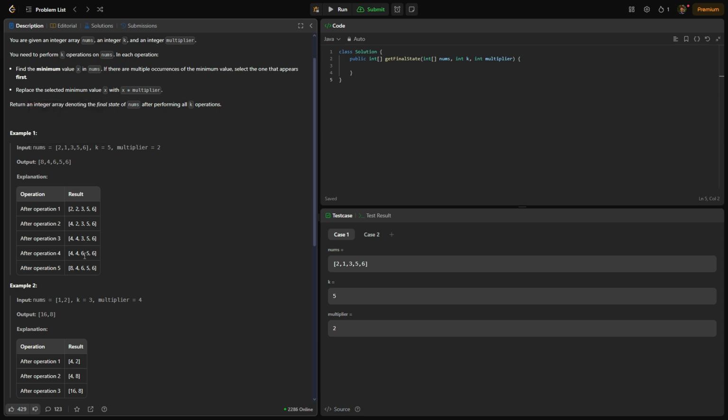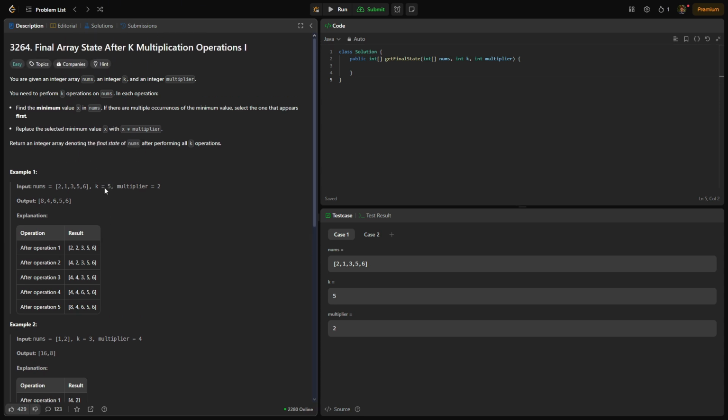3 is then the minimum, we multiply by 2 to get 6. And then the first 4 is the minimum again, which we multiply by 2, which equals 8. And that is 5 operations, since k is equal to 5. So how are we going to put that into code?